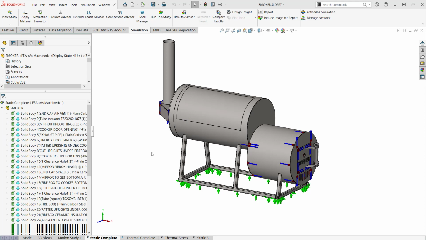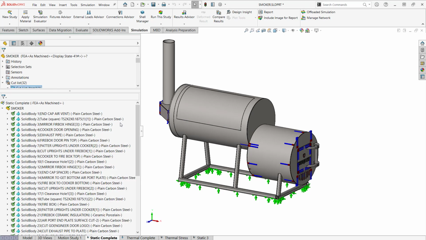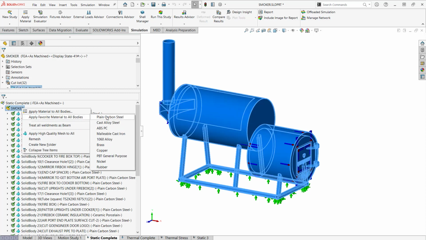Yes, I'm going to delete the cut list. That just expands out all my parts. I applied plain carbon steel to pretty much everything. The fast way I did that was right click, and there's apply favorite material, and just do it like that. It's very easy. Or you could do all bodies.